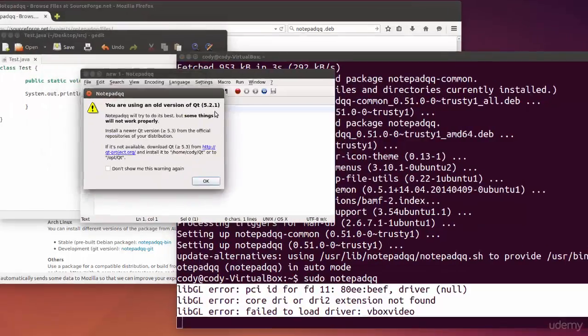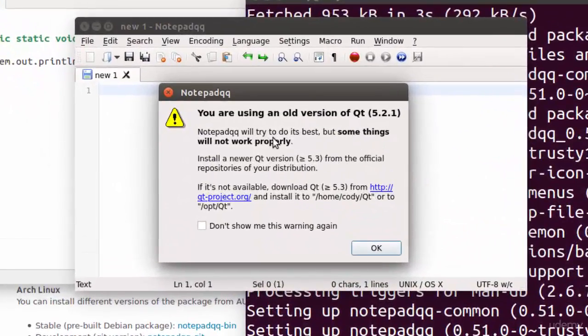You're using an old version of Qt. Notepad QQ will try to do its best, but some things will not work properly. Install a new version from the official repositories. There we go, and install. Okay, awesome. So you can choose whether or not you want to do this.